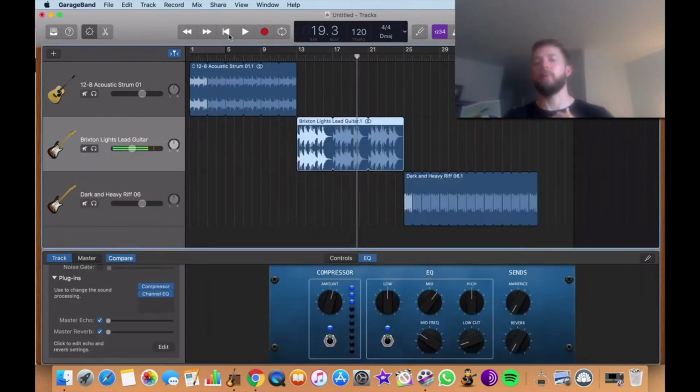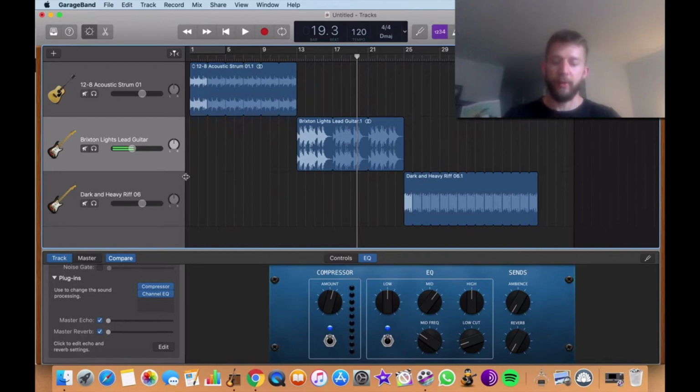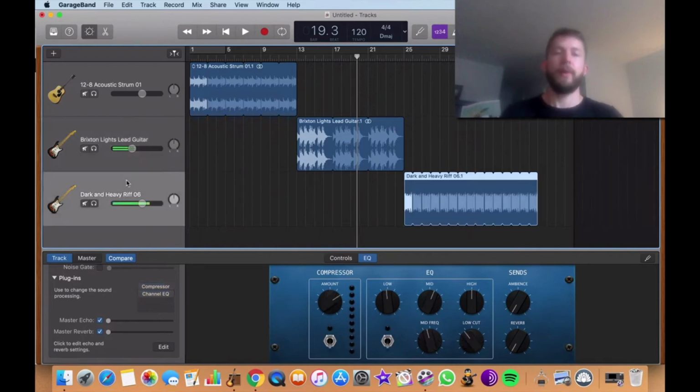So you can see what I mean. If you were to play open chords, it would sound really twangy, right? Which is the goal of that preset. Anyway, let's do a metal, distorted thing.